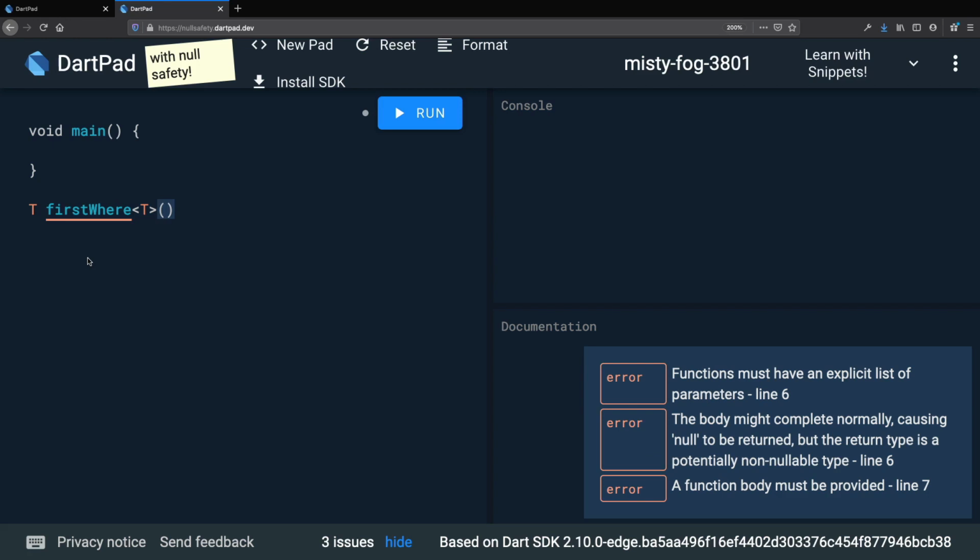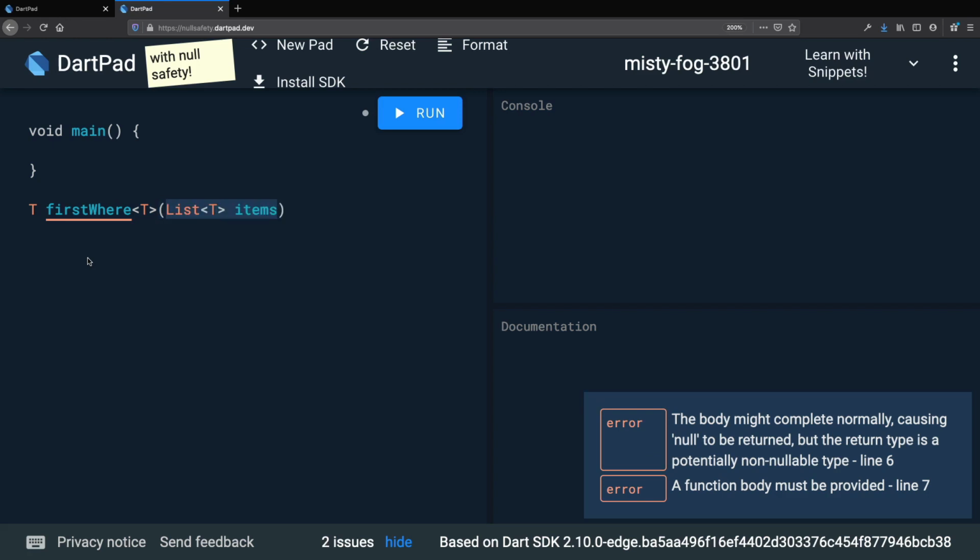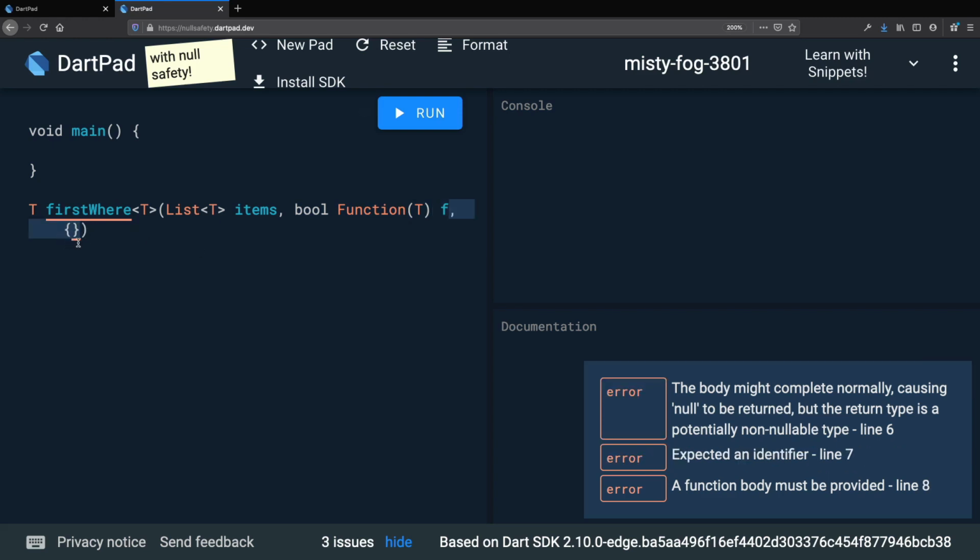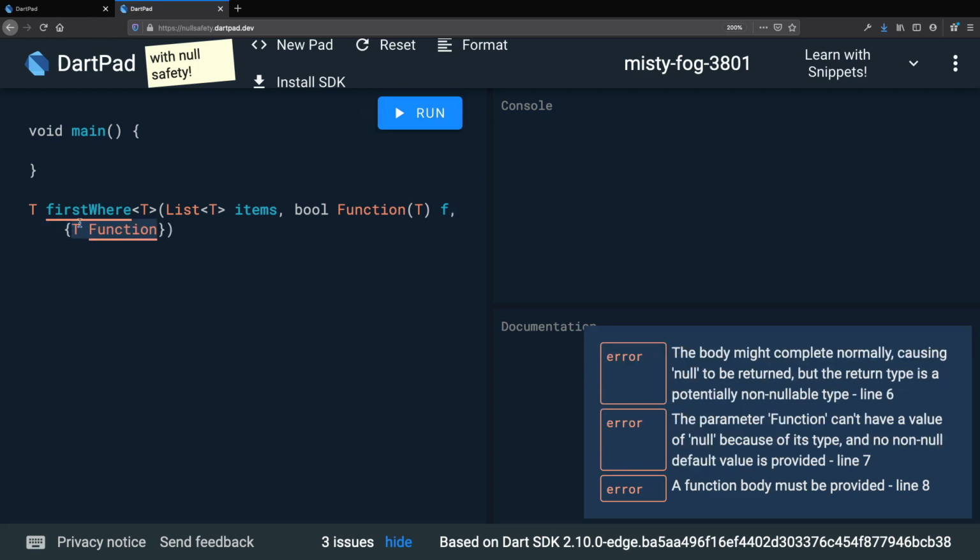And the first argument will be the list of items. The second argument is a Boolean function that we can use to evaluate each item. And to make this function easier to use, here we can add some curly braces so that the last argument will be a named argument. And inside here we need a function that returns a fallback value if this condition is not true for any of the items.